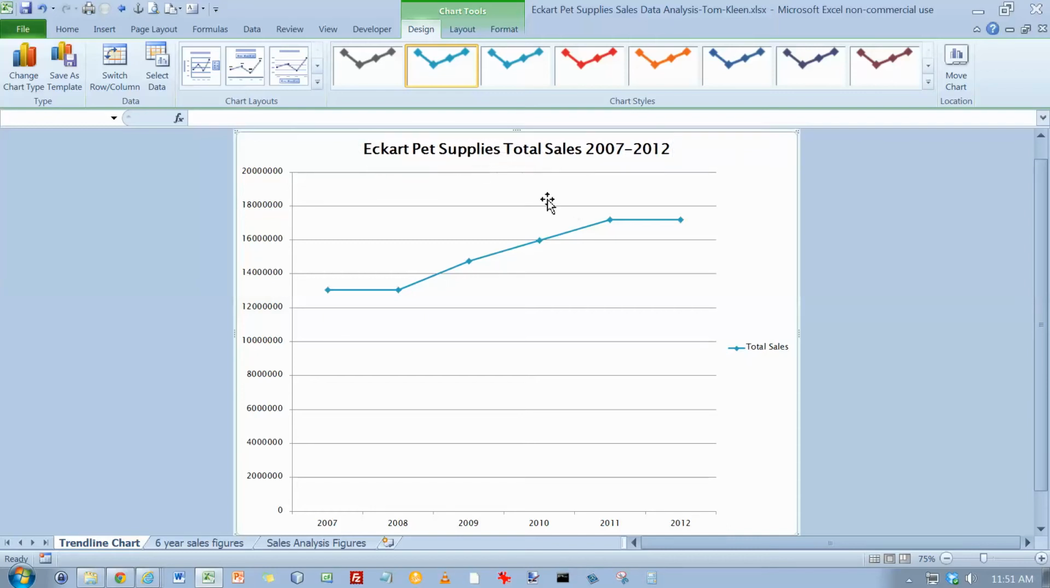Eckert Pet Supplies total sales 2007 to 2012. And we want to make sure the chart is selected. So we've got our tabs up here under Chart Tools. We want to go to the Layout.